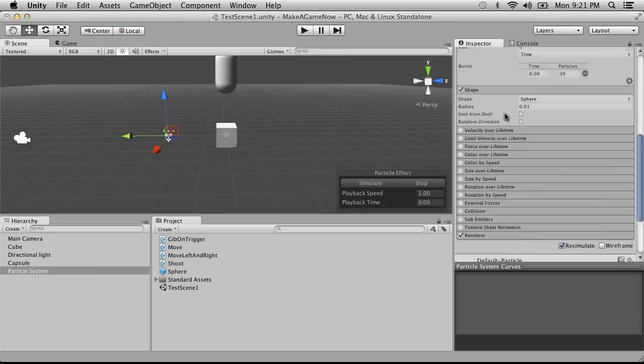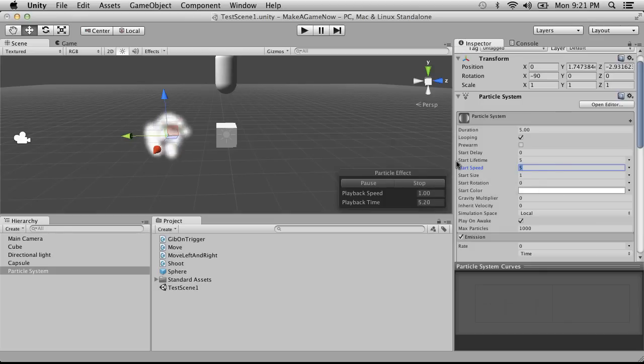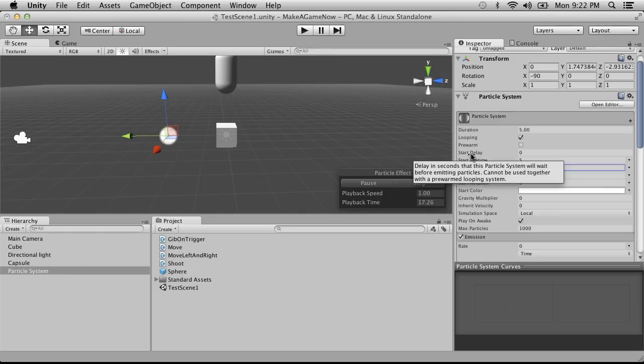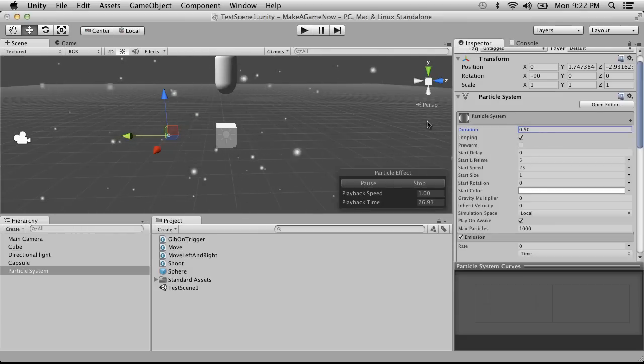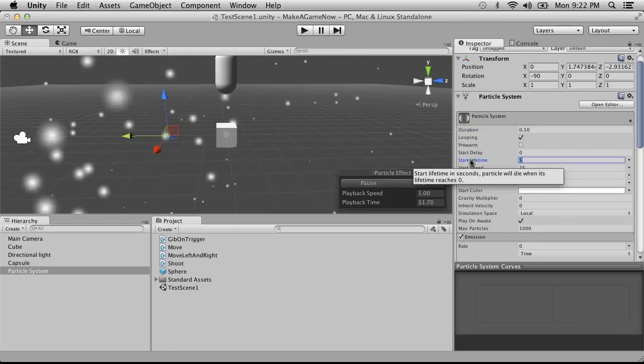All right, so actually simulate. We want this to move a little faster, so we're going to set the speed to be like 10. Let's see how that goes. That's still not fast enough. Let's make it 50. That's too fast. Let's do 25. Not 256. All right, boom. That looks good. And we don't need it to go for that long, so let's make it a 0.5 second lifetime. And let's make the lifetime 0.5 as well.